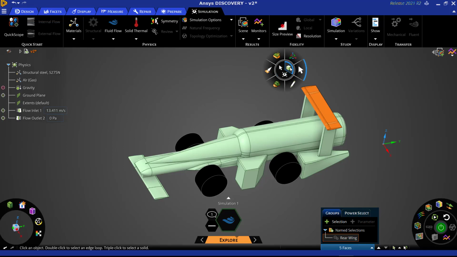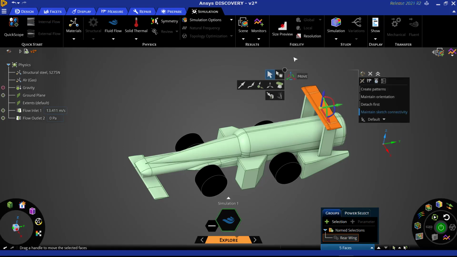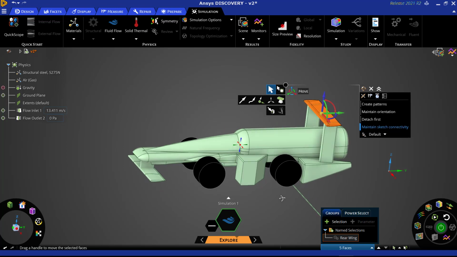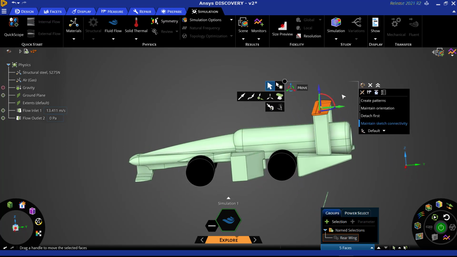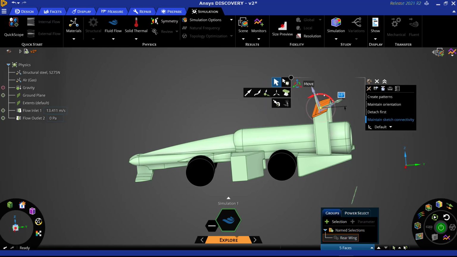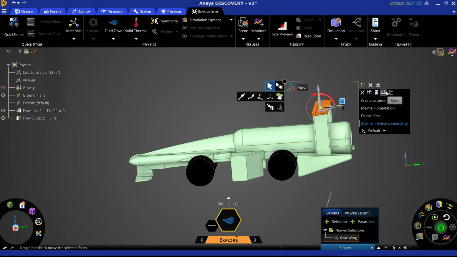Navigate to Modeling, then Move. The Move handle will appear in the center of the rear wing. Select the handle to pitch the wing up and down. Then, select the ruler to set an angular orientation. Orient the wing to the y-axis and enter 0 degrees so that the wing and y-axis are parallel.